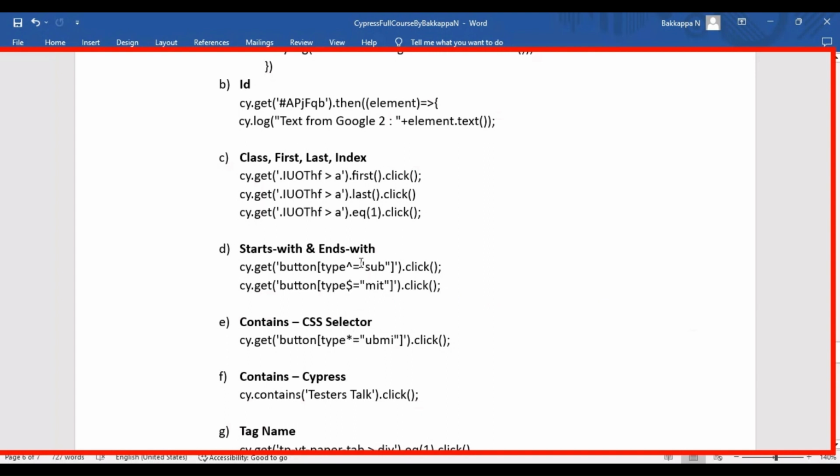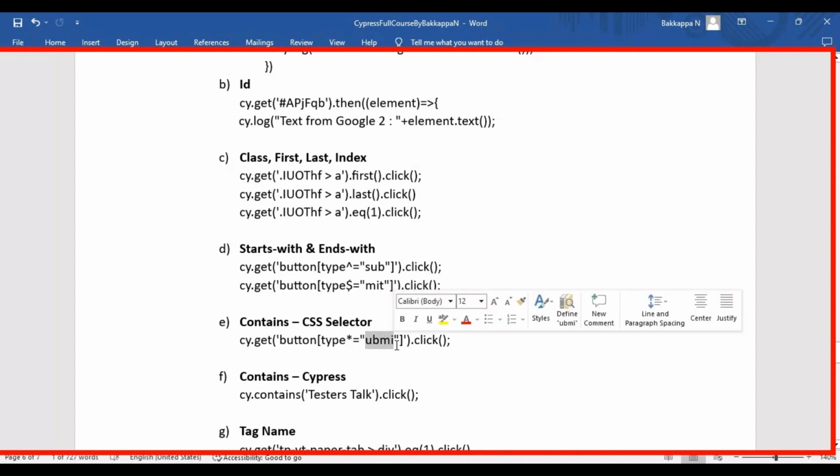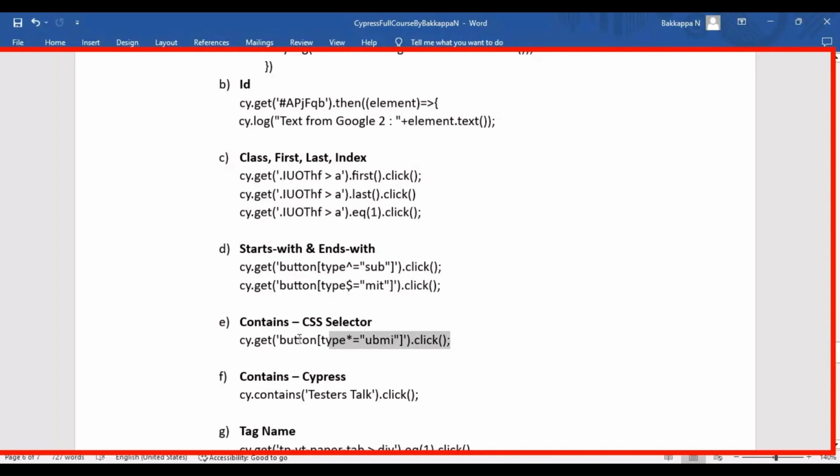In all three cases, we are specifying a partial value. In the first example, we are specifying the starting value of the attribute, and in the second example, the ending value of the attribute. In contains, we are specifying a partial value. Say for example, if we have an attribute that has a dynamic starting value and a dynamic ending value, and the intermediate value remains constant, in those cases you can use contains. Or if you know the partial value, you can use contains also.